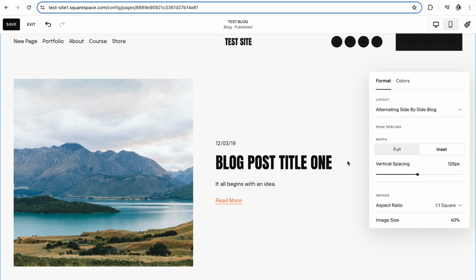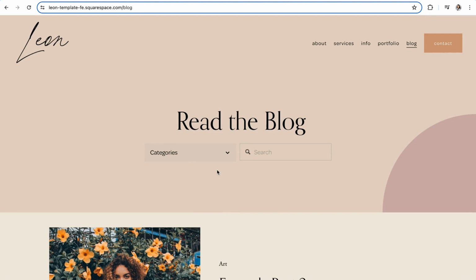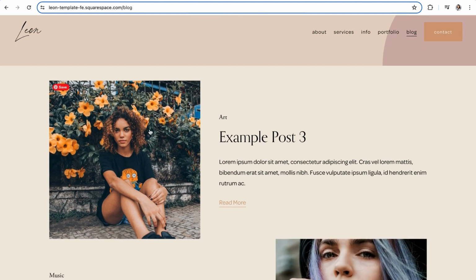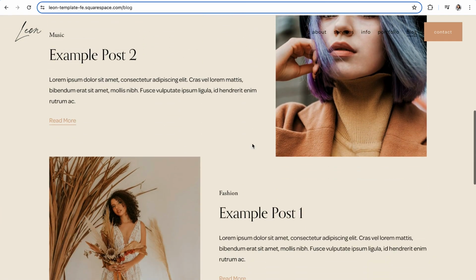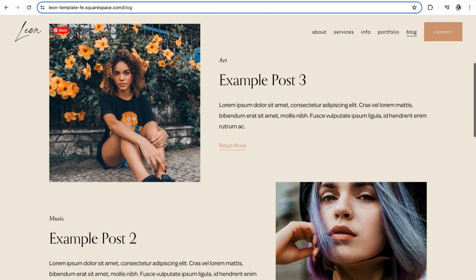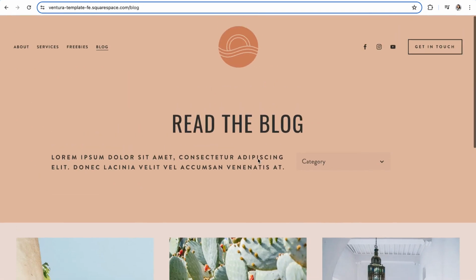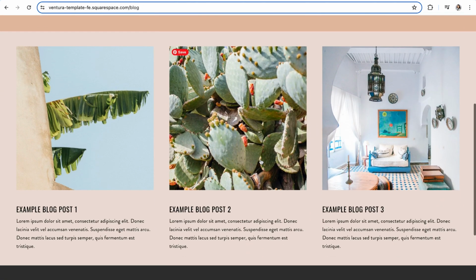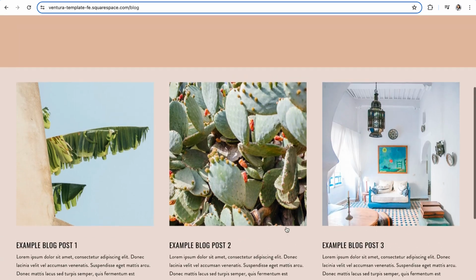To put these layouts into a little bit of perspective, here are a few examples from our templates. This is the Leon template using the alternating side-by-side grid, so you can see the posts alternate, image on the right and image on the left. This is the Ventura template using just the basic grid, which is your classic blog post grid. You can't really go wrong with this grid layout.